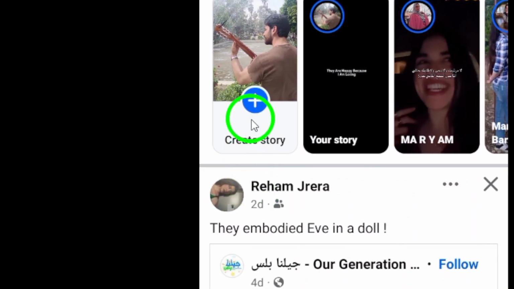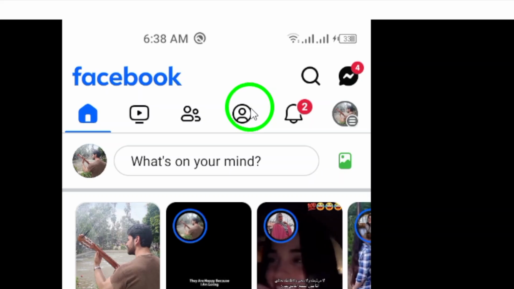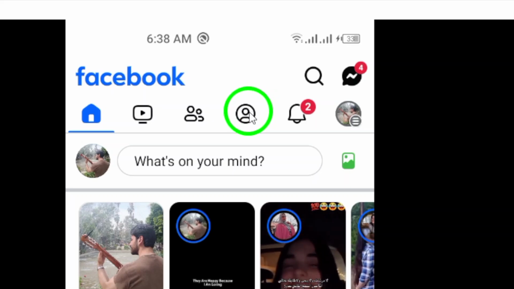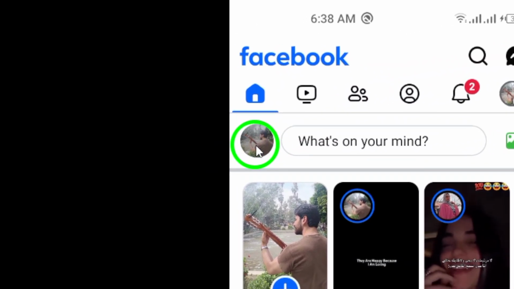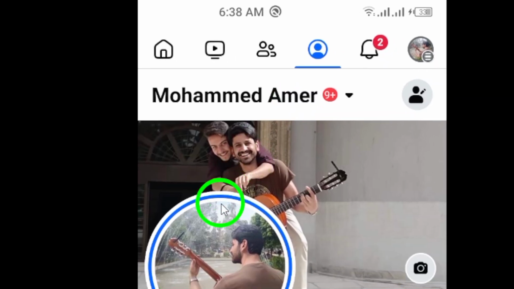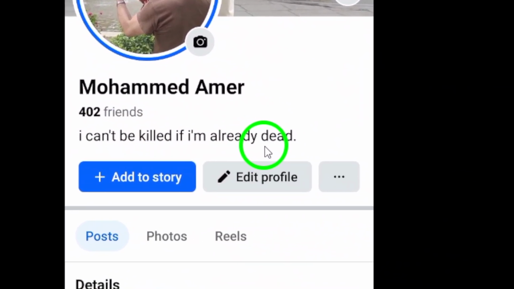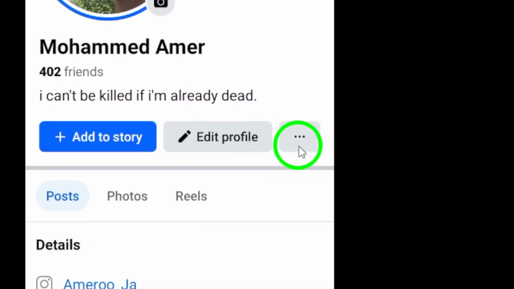Step 2. Access your profile. Tap on your profile picture or your name to access your personal profile page. This is where you can find all your personal information and activity. Step 3. Navigate to activity.